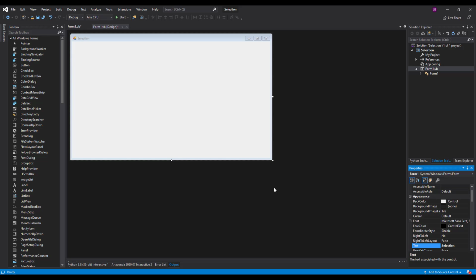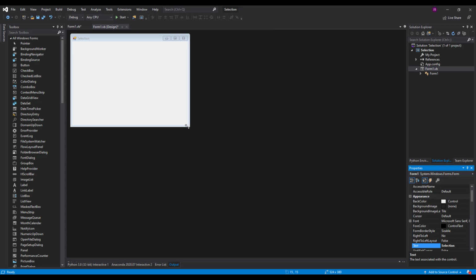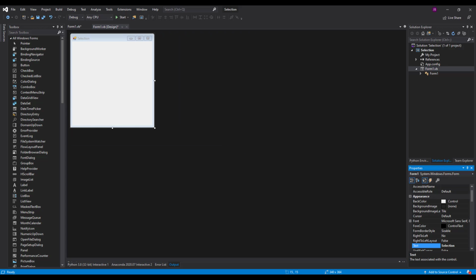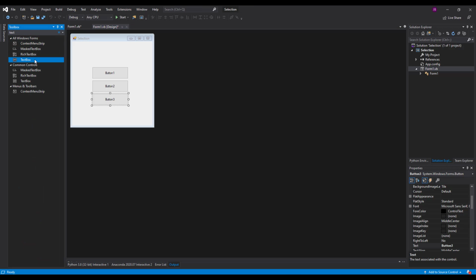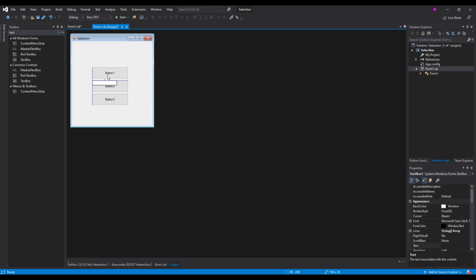Okay, once I've done that, I'm going to add in a couple of buttons. The first thing I'm going to do is just double click button there. There we go, one button. Fairly straightforward. And I'm going to require a few more of these for this program today. What else I'm going to need is a text box as well to allow the user to enter information into the system. So there we are with the text box at the top.